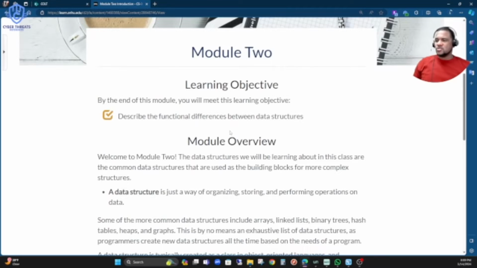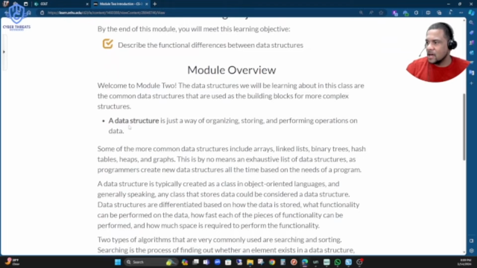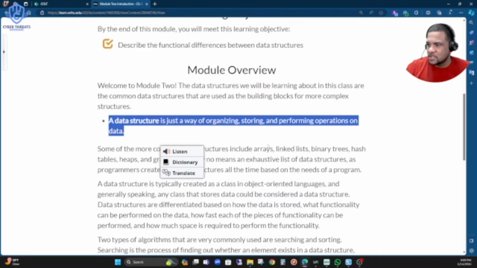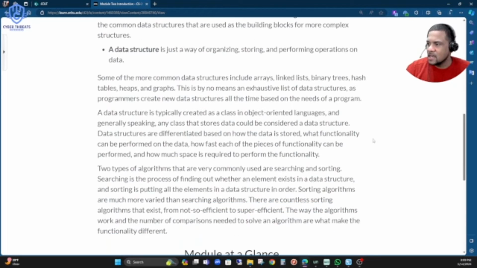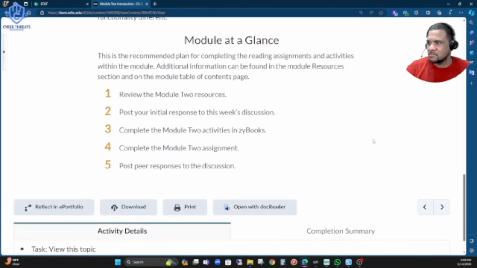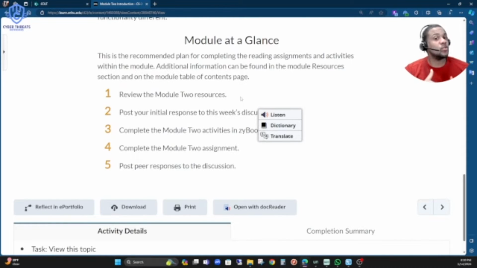Okay, so week number 2 learning objectives: describe the functional differences between data structures. You're going to be describing what the different data structures are, how they work, and what the differences are, so the pros and cons. These are the things you're going to be learning. There is a little bit of description of the data structures there that you can read and learn. But this is where I want to emphasize: you're going to be reviewing the resources that I'm going to be providing through the week that you already have in the class.